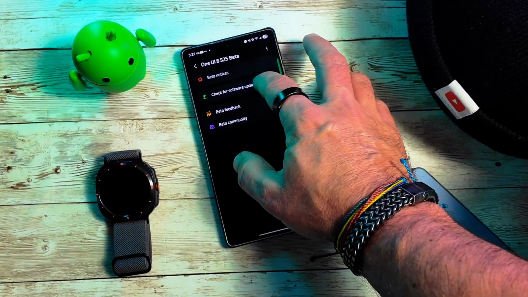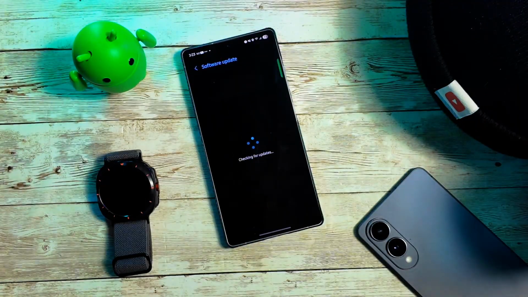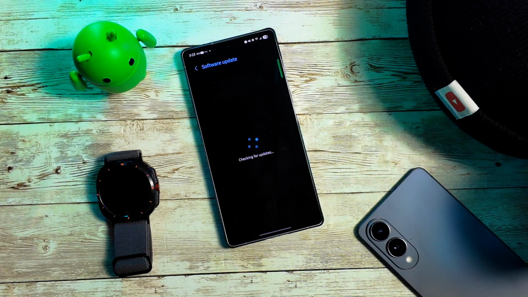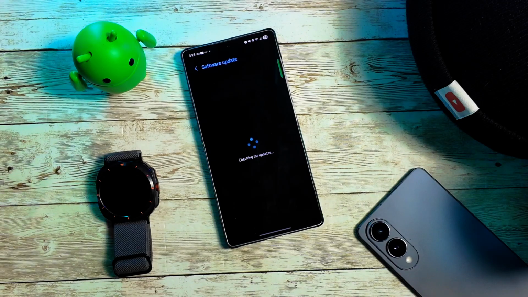Back here, if you go to check for software updates, that's how you'll actually update the beta software. This will go out to the Samsung servers and look for those updates if they don't push them through automatically. A lot of times it will just show up under the software update under your settings.